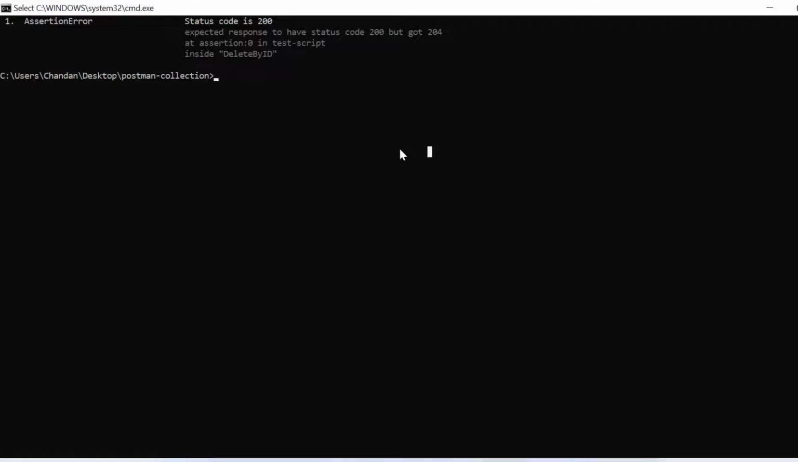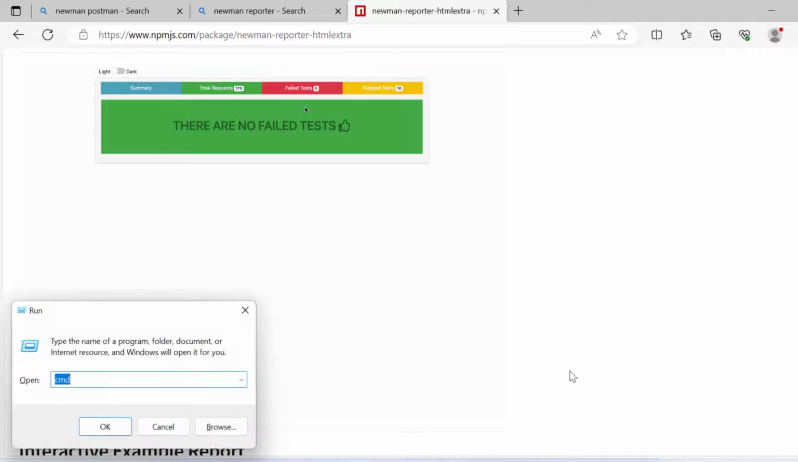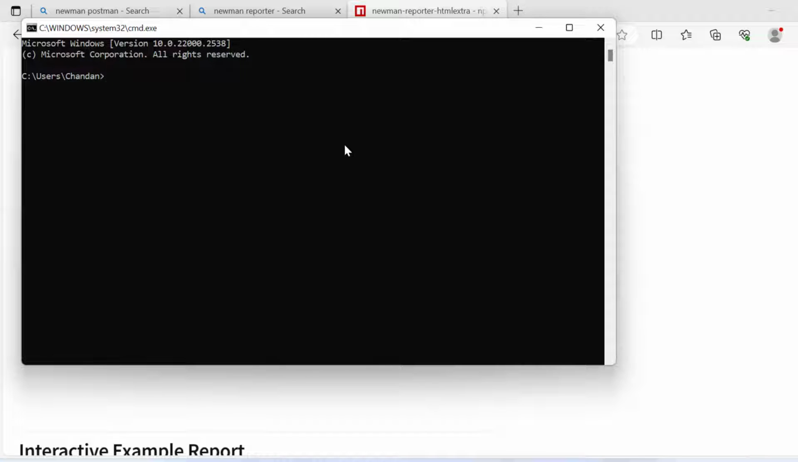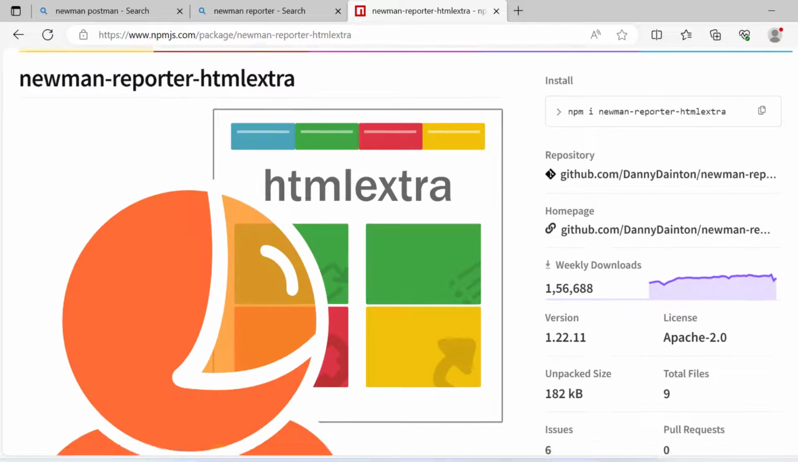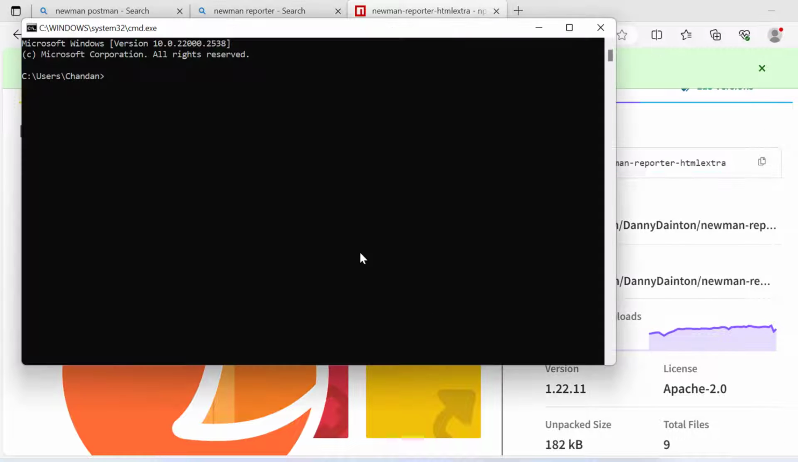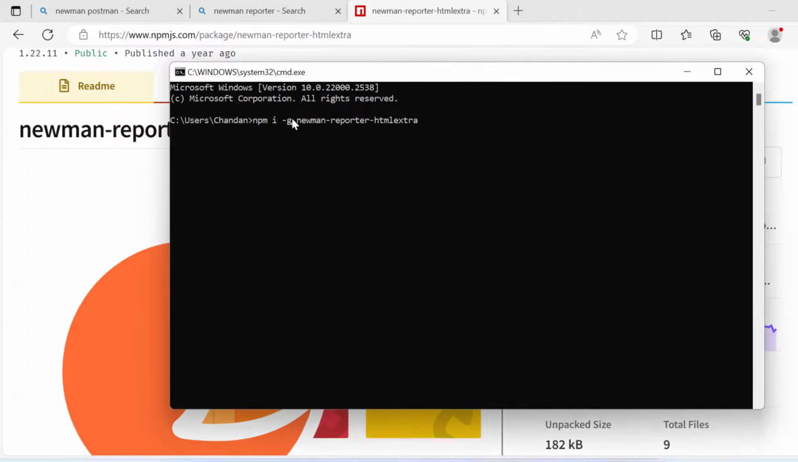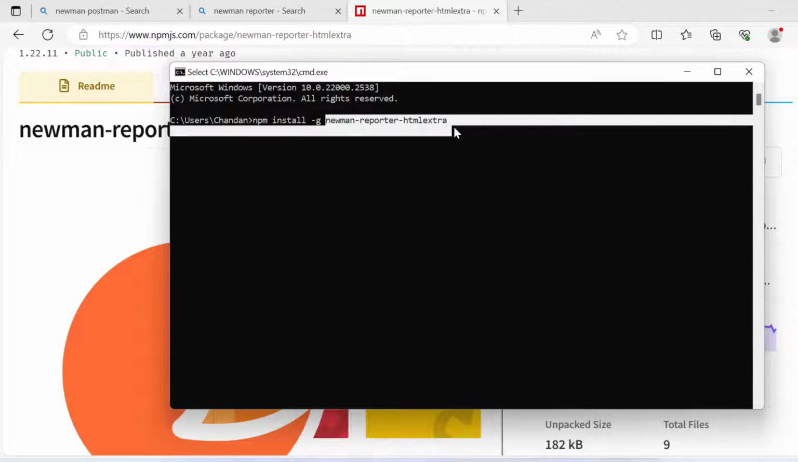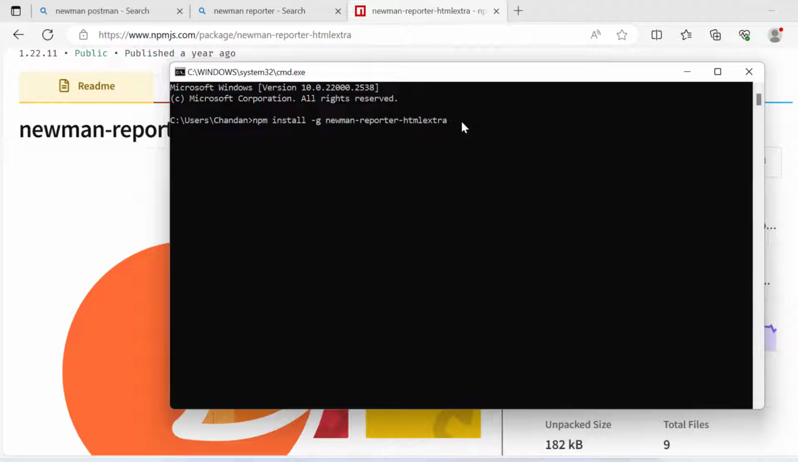For that, I'll open my command prompt, right click. Let me open command prompt again, and copy. npm i and Newman. What I'll do is add here g also, hyphen g, so it will be installed globally. You don't need to install it always. npm i or npm install hyphen g and Newman Reporter HTML Extra, that you need to install. And after that, we can execute our Postman collection.